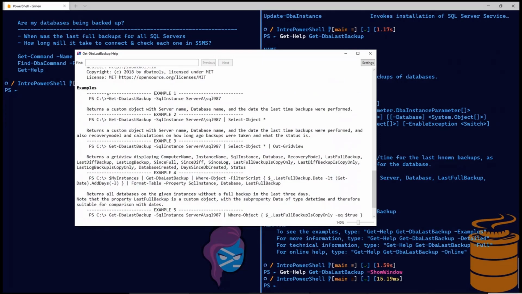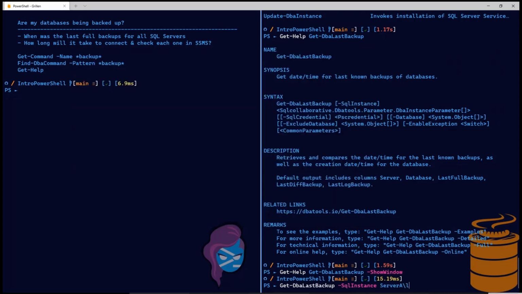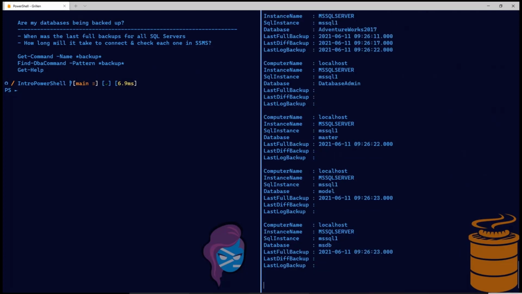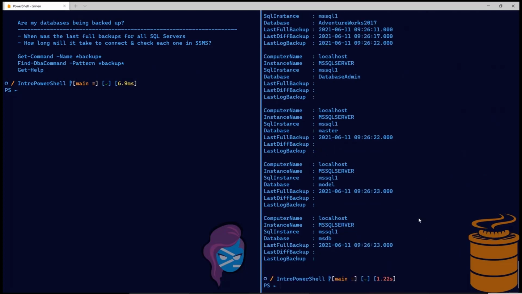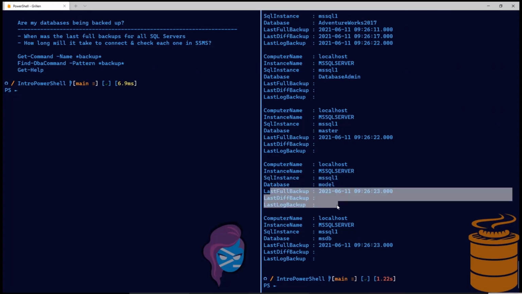Now, usually the first one is the simplest way to use this command. And you can see we're just going to call Get-DbaLastBackup and pass in a SQL instance. And it's going to return a custom object with some properties that we care about. So we'll copy that. We'll paste it in here, and we'll use my local Docker container. And you can see that we've got the exact information we care about, right? We've got the SQL instance. We've got the database name, and then we've got the last backup information.